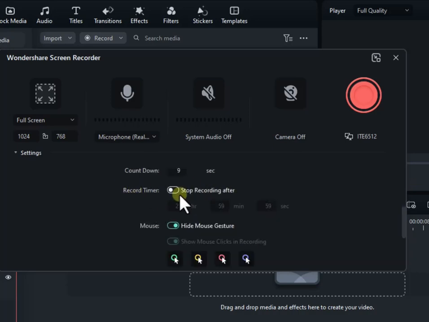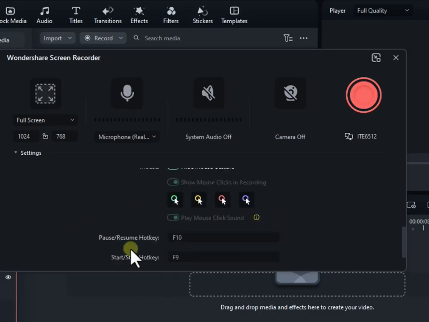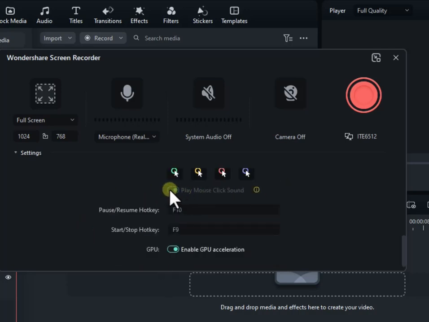Again, you can set a record timer if you want to. So if you want your video to be like 5 minutes long, you can turn this option on, stop recording after you turn it on, and then you set the number of hours, minutes, and seconds. But I'm going to turn it off. Then you can select the mouse gestures that you want from over here. There are a lot of options you have from over here. If you want to play mouse click sounds, again you can turn that on if you want to.